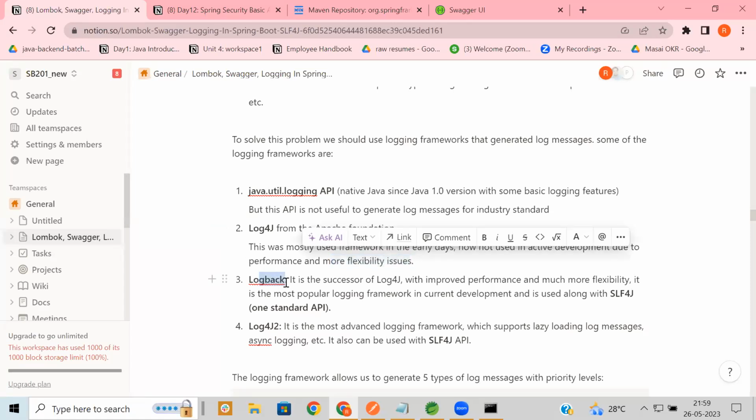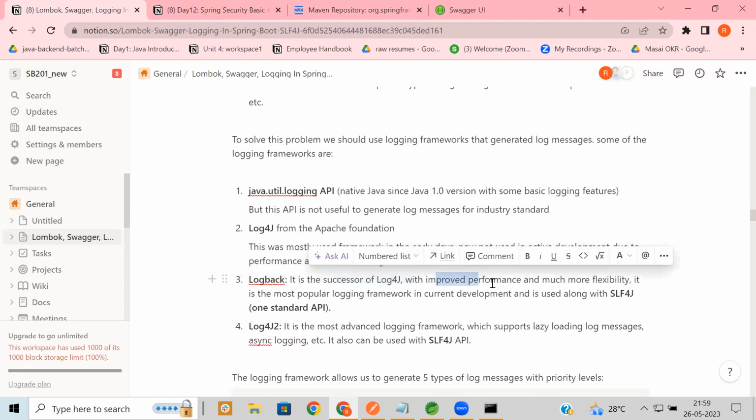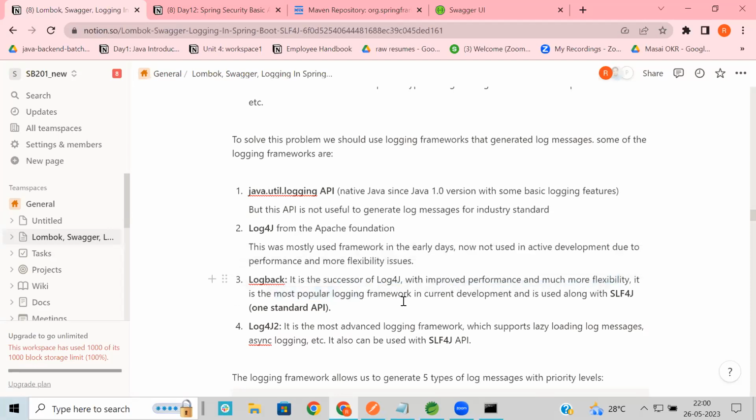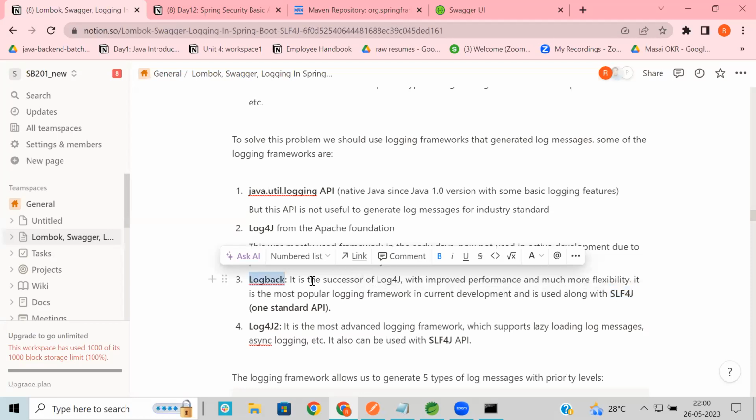That is logback. It is a successor of log4j with improved performance and much more flexibility. It is the most popular logging framework in current development, and it is also used along with SLF4j, one standard API. So what is this SLF4j? We are going to talk about that one. इस SLF4j के बारे में ये क्या है? लेकिन अभी पहले कंसंट्रेट करते हैं logback.